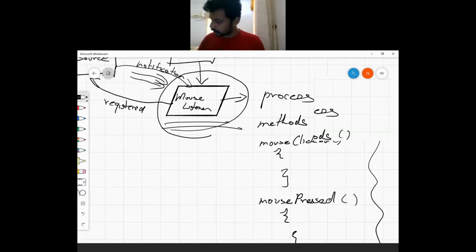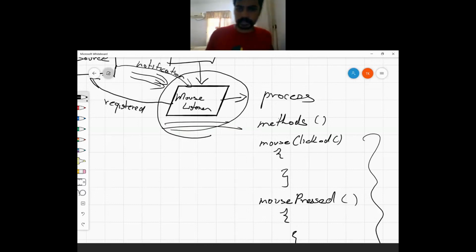Next, what we need to do is, this is the delegation event model. You have a source. The source can be an applet, it can be a button, it can be many things that can generate events. The source will generate events and it will send notification to listeners. It will send notification to listeners only if the listeners register to that particular source. Once a notification is received, the listener should implement all these methods.